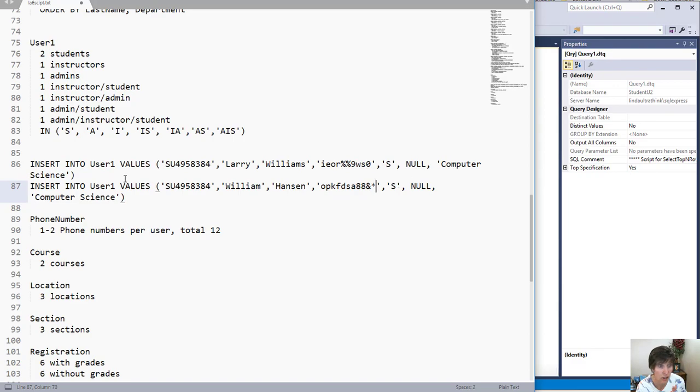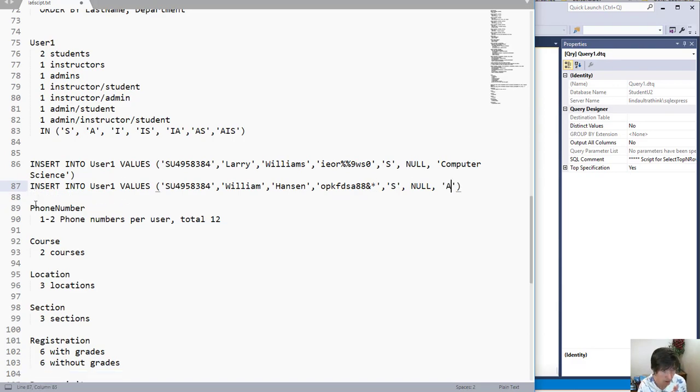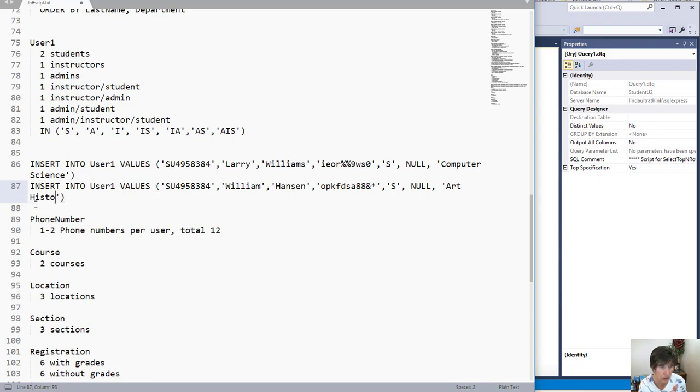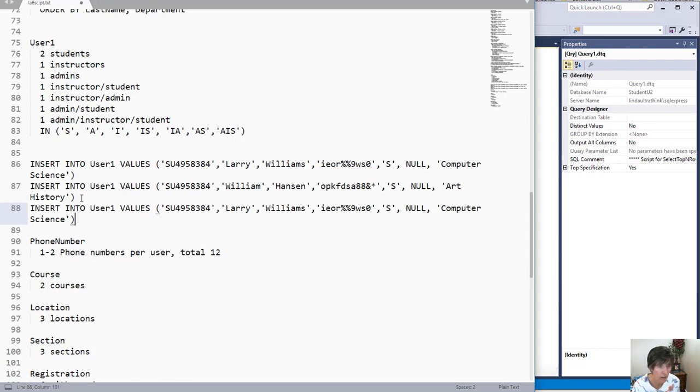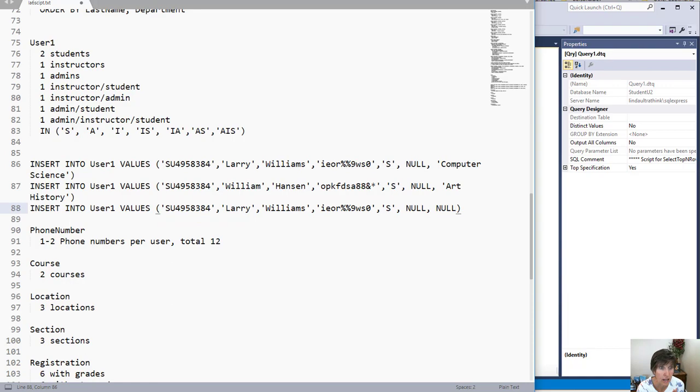And it's still a student and null, and we can give them a different major. All right, then there's another student. And I'm going to go ahead and make these changes. And for an admin, the major will also be null. So that's my next one. And admin will be an A here.